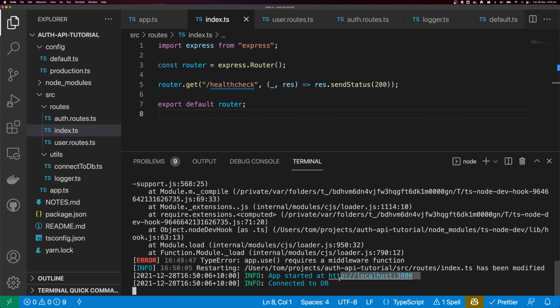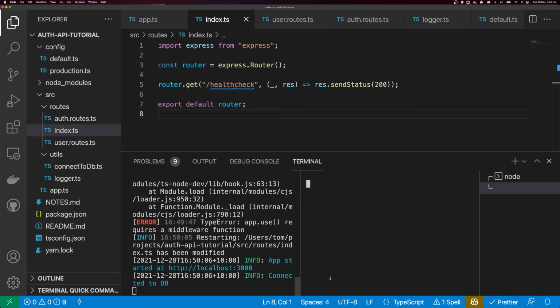And then to make sure that our routes are responding, we can open up a new terminal here and I can just say curl, and then I can say localhost port 3000/health check. And this is just going to make a GET request, and you can see we get back an OK. So this means that our application is up and running and responding to requests.